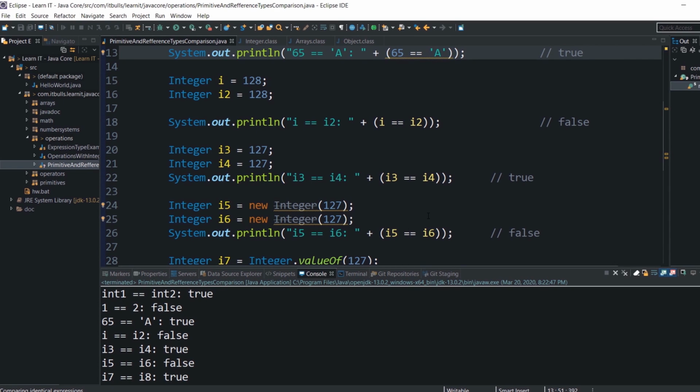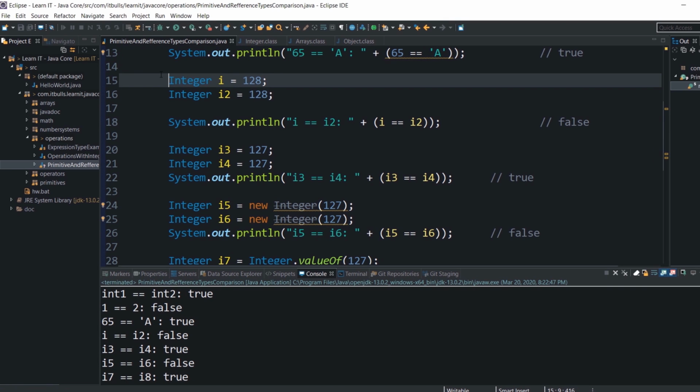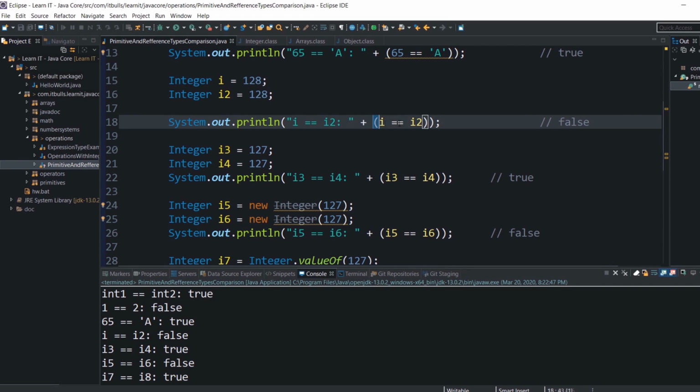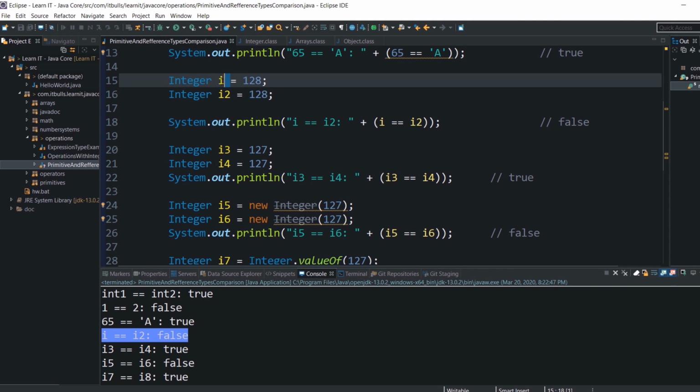From the lesson about primitive types, you should remember that each primitive type has its wrapper type. The wrapper types are reference types of data in Java. Let me declare two variables of Integer type here and initialize both of them with the same value. Now let's compare them with equals to operator. The result will be false. Why? Variable i and i2 have the same value.